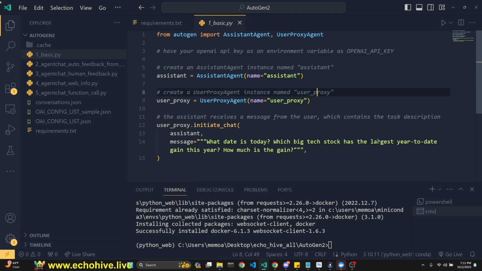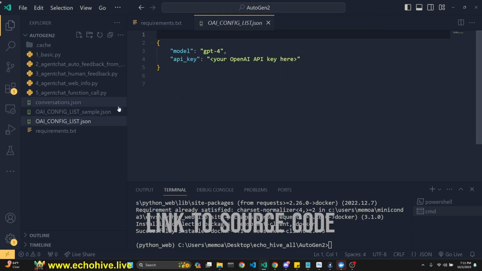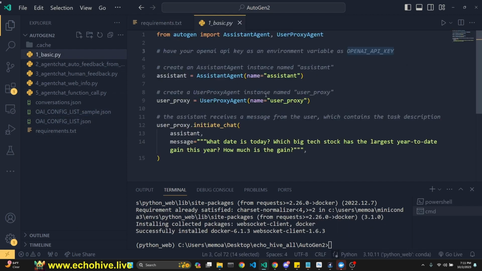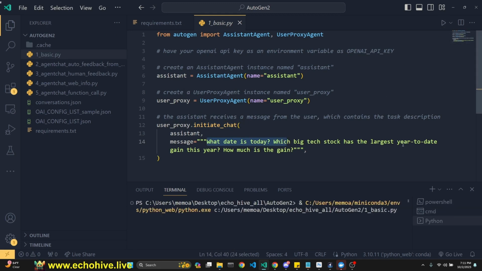Anyway, to get going is very easy with AutoGen, especially if you have your OpenAI API key in your environment variables. This is OPENAI_API_KEY. It auto detects it, so you don't even actually have to worry about the config list, I figured out, but just take that with a grain of salt. And then for the assistant, we send a message to initiate the chat: what date is today? We run this. Which big tech stock has the largest year-to-date gain this year?